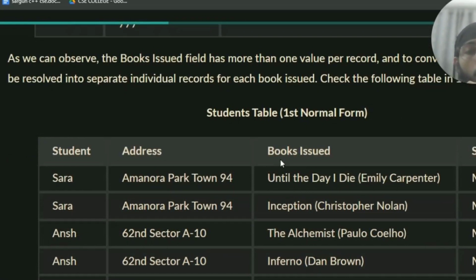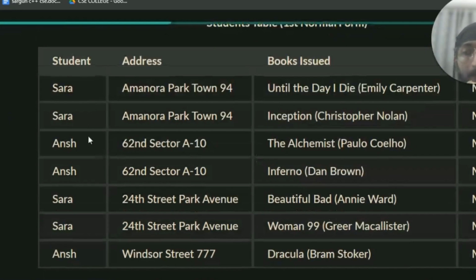So now, to get the 1NF form, we basically have the name repeated twice, but now we have separated the rows, and only one book is coming per row, right? So basically now this is converted from a multi-valued attribute in a particular column to a single-valued attribute, right?